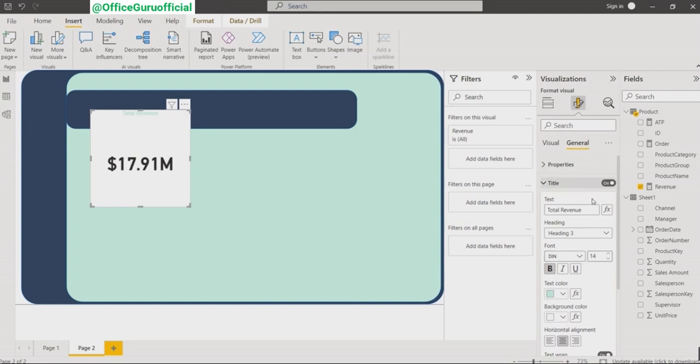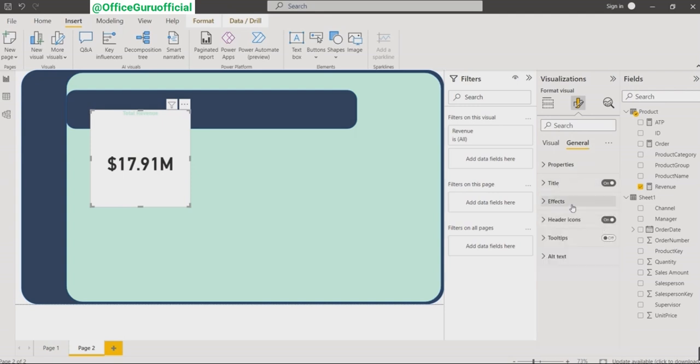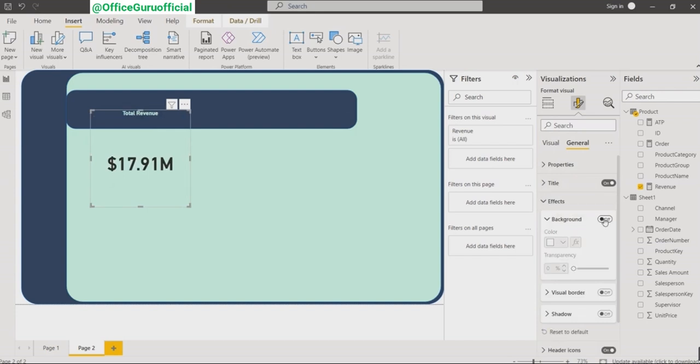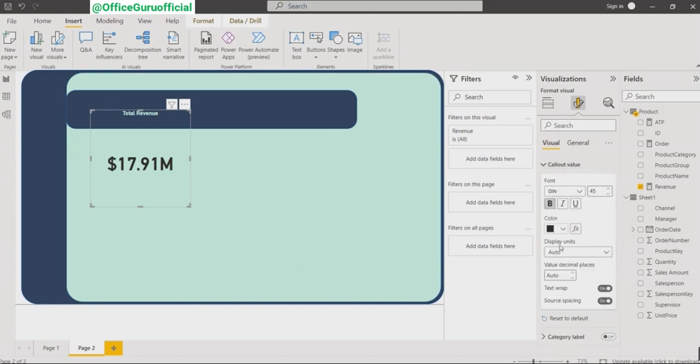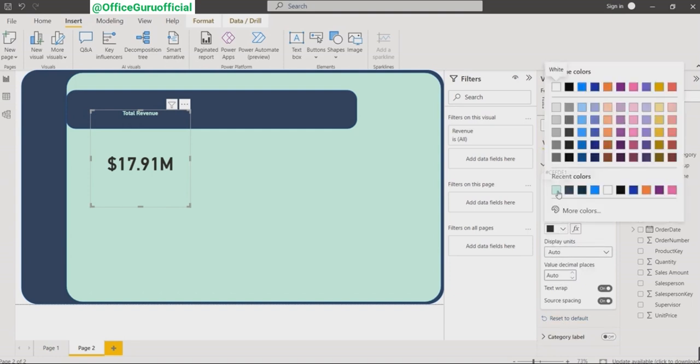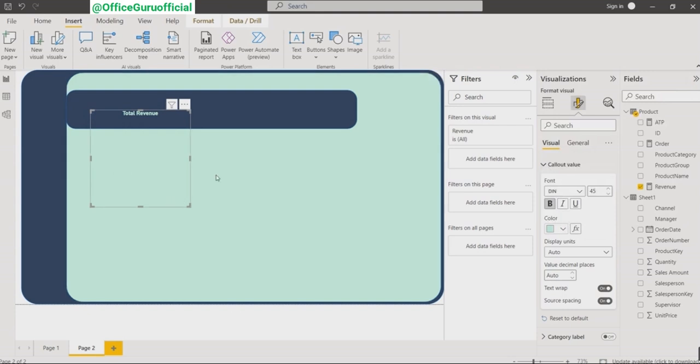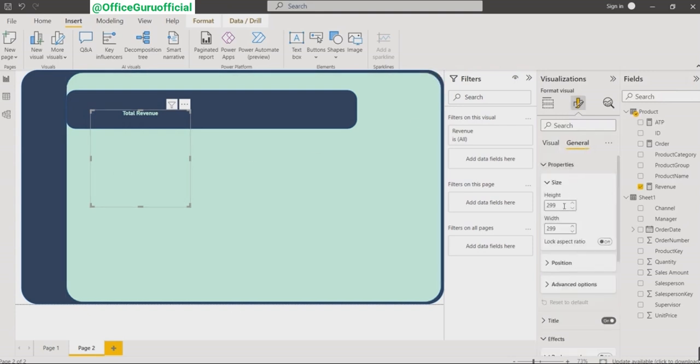I'll tell you why, because we are going to disable the background. Actually go to effect and disable the background, so it will be clearly visible. And again, for this call out value, select bold, text color this one only. We will resize it, go to general, go to properties. So height of this visual will be 120, width will be 300. We'll just resize it.